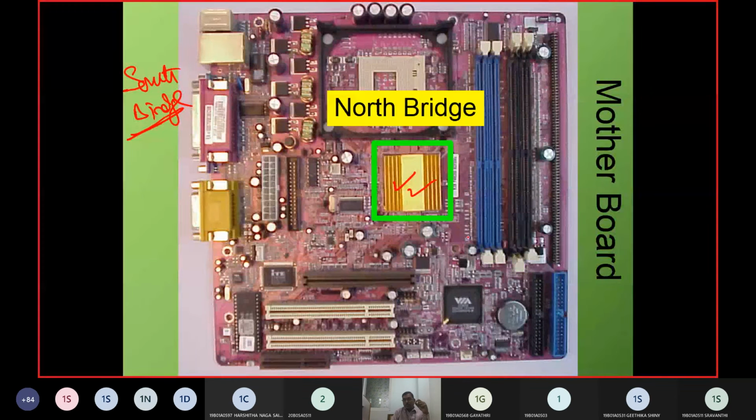The very first component is the north bridge, and this north bridge is directly connected to the CPU. So this is the takeaway. It is connected to the CPU. It is occurring in the center position near the CPU, and this north bridge is going to connect to the CPU. So this is the first takeaway.